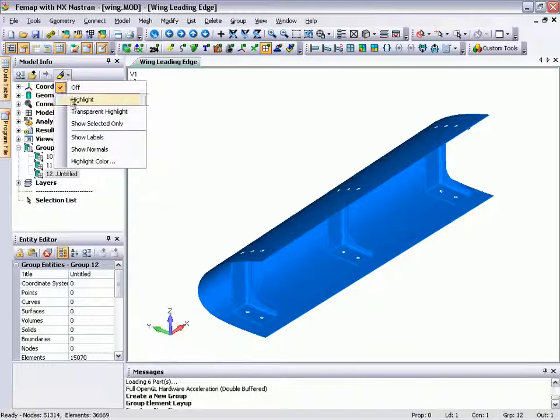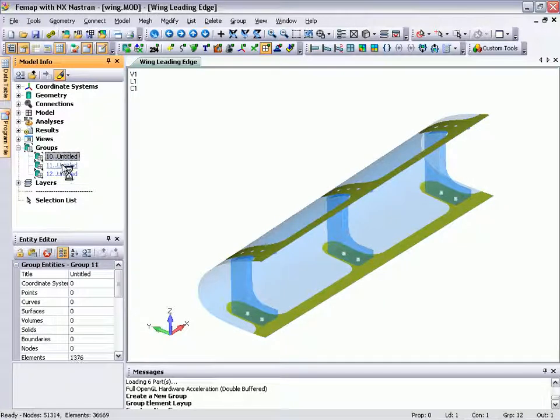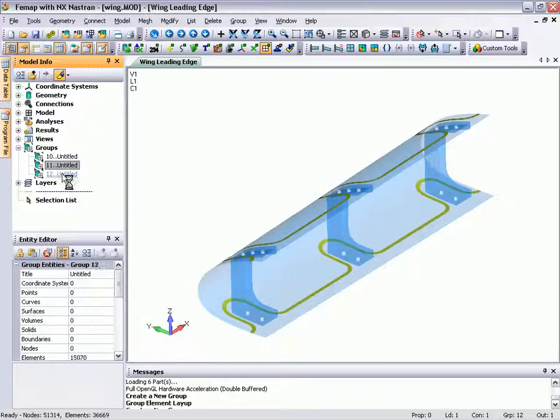Then we can easily view them with a highlighter, in this case with a transparent highlighter, which makes it very easy to view entities, particularly in solid models.